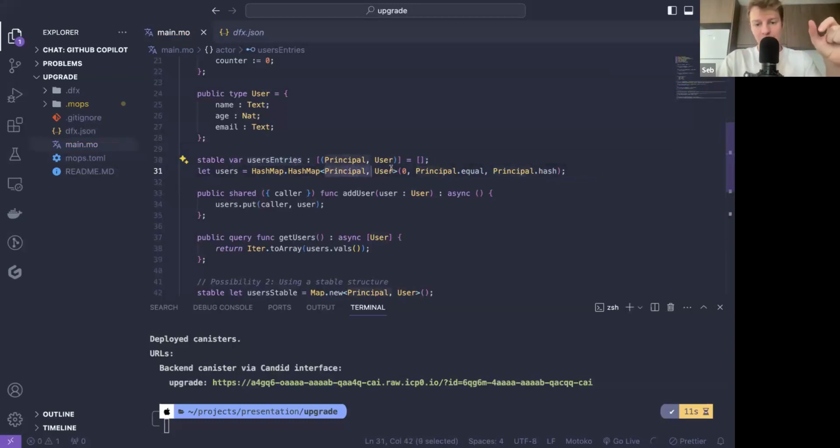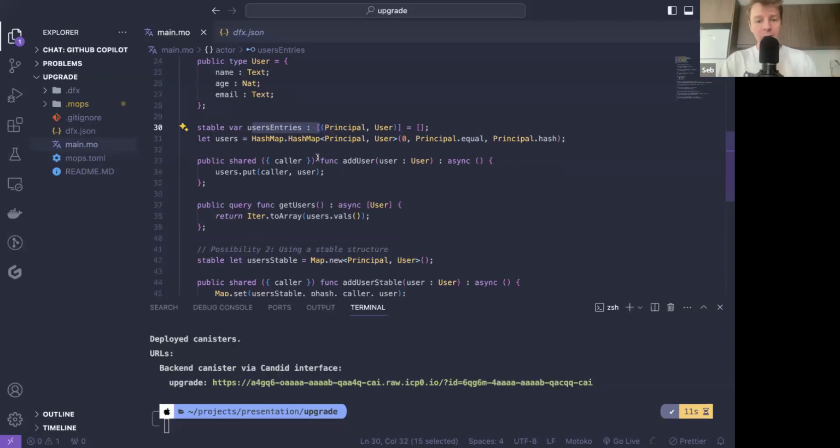So I'm going to loop over my hash map. And every time I have a principal and a user, I will store that in the array. So I will essentially empty my hash map before the upgrade, store it in the array. The array can be declared stable because the array is a stable type. Then I upgrade my canister, and when the upgrade is done, I put back all the content of the array inside the hash map. So this works.